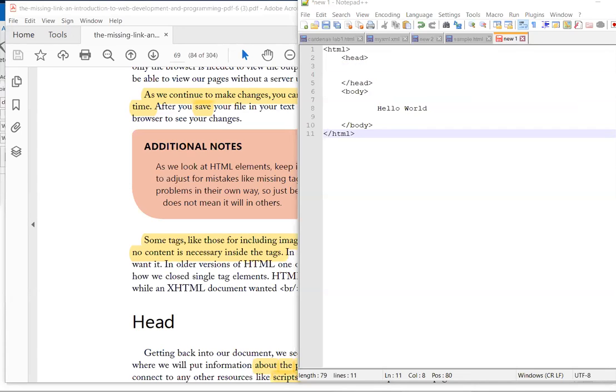I have actual tags, but there's no colors. Why? Well, that's because I haven't saved it yet. So I haven't saved this IDE. Oops, didn't mean to do that.